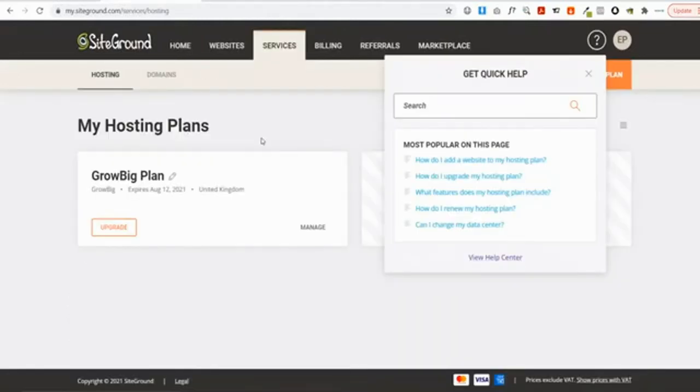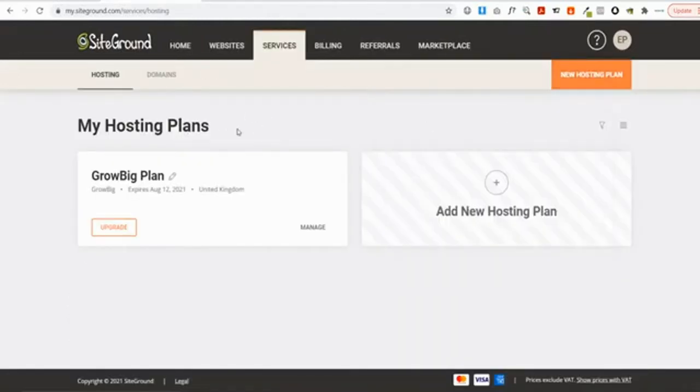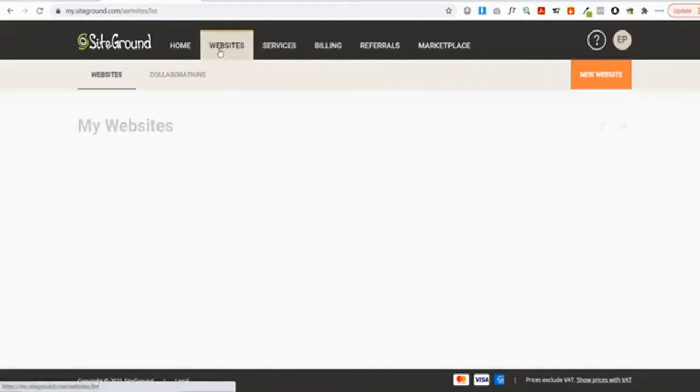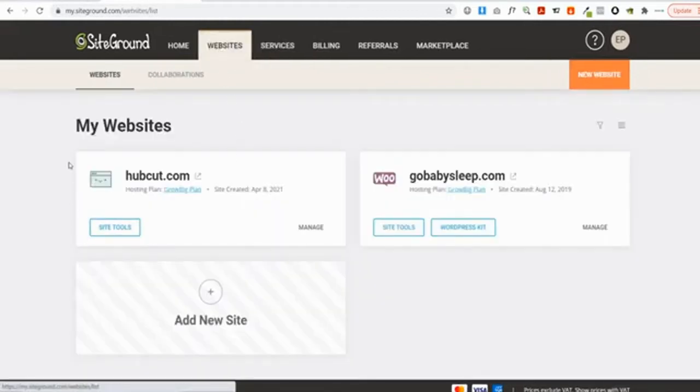So now that you actually have your hosting and you have gone through the setup process, we're going to go to websites over here, and like I said, you should see your domain name over here. So what we are going to do now is install an SSL certificate onto our domain, and like I said, that gives us this little padlock over here to tell our customers that our site is secure. So you're just going to go and click on Site Tools over here.